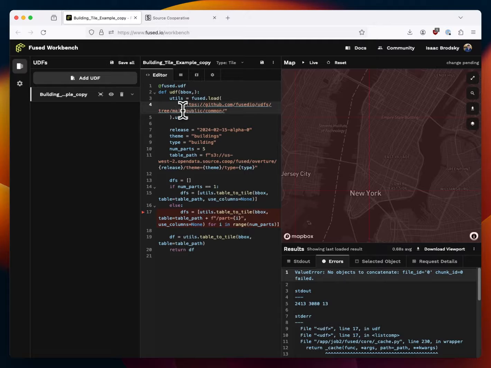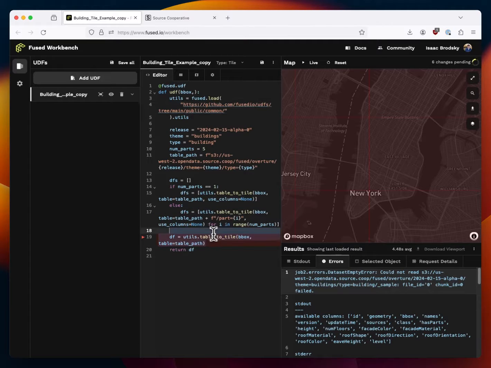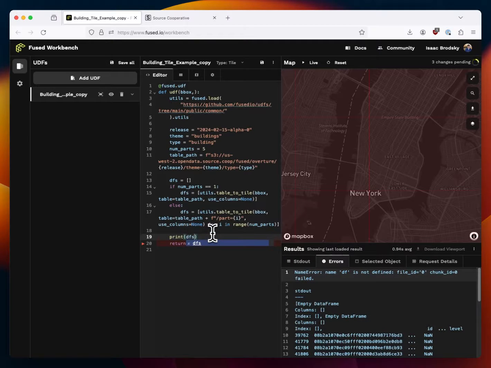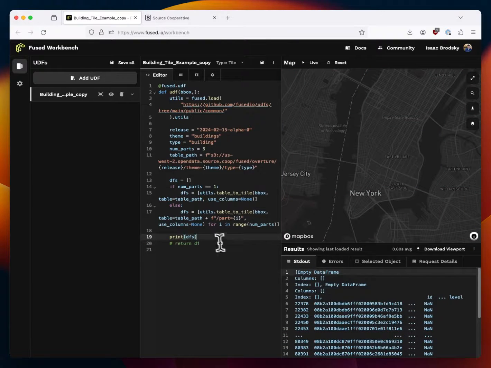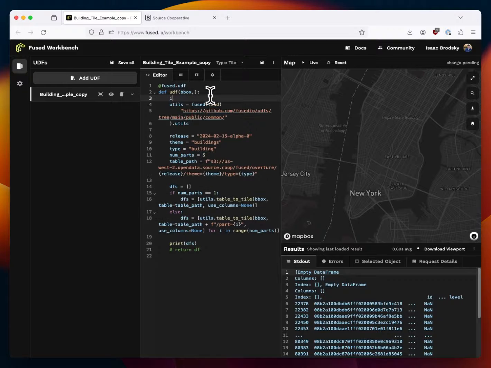And I believe I also need to update this common UDF that I'm using. So I'm going to switch that to main, the latest version. So I have some unupdated code here. And if I look at what I have loaded, I can see that I have a bunch of data frames in this array. So in order to bring these together, I need to import pandas and concatenate this.